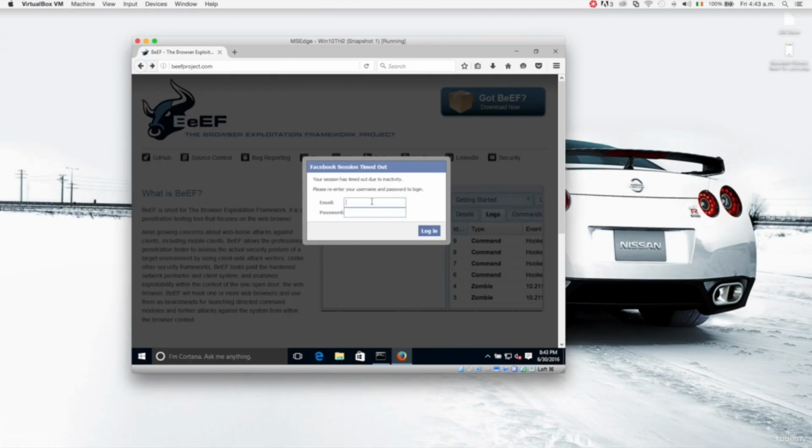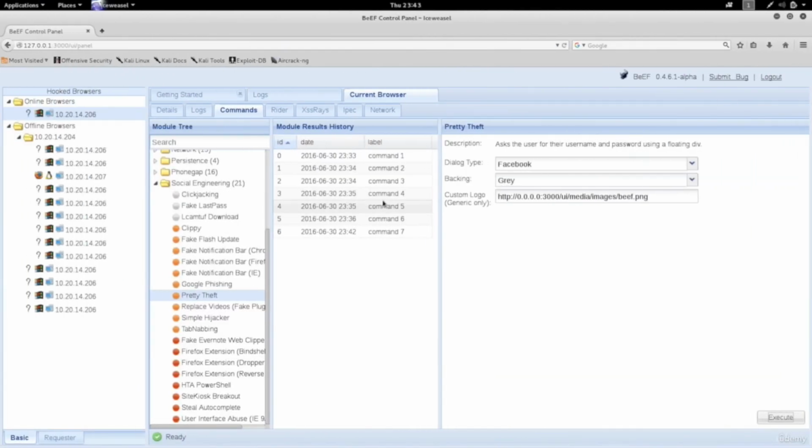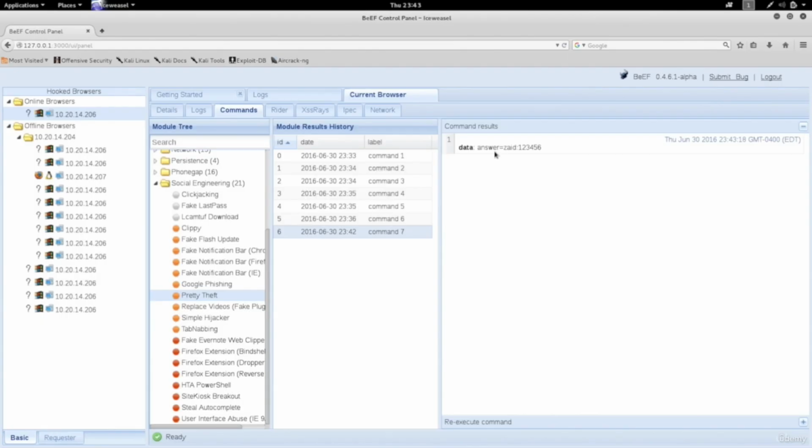So I'm going to put my username as Zaid. Then I'm going to put my password as 123456. Hit enter. And if we go back here, you'll see that we got our username was Zaid and the password was 123456. So you can use this to hijack a number of accounts.